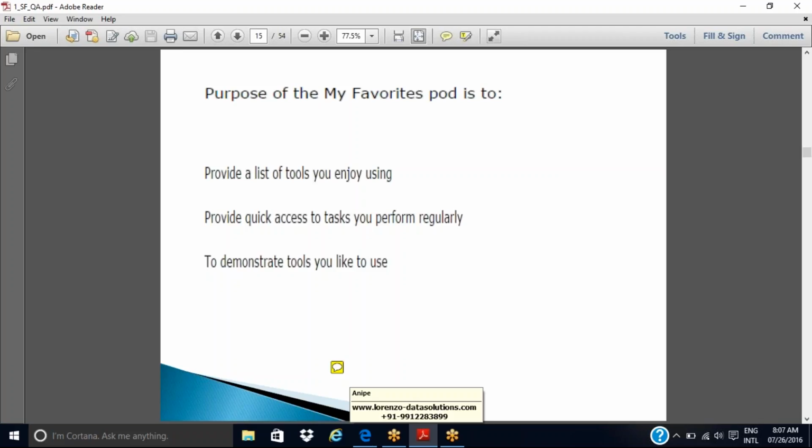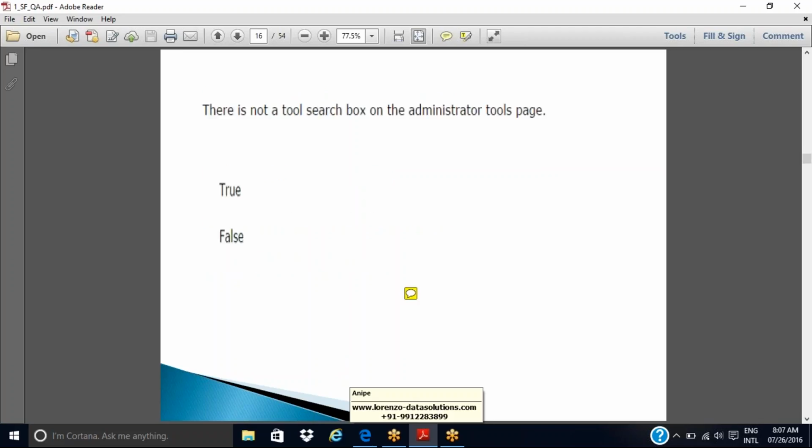Is there any other tile on the home page related to this My Favorite? What is that tile name called? There is a tile. It's absolutely Admin Favorite. Very good.